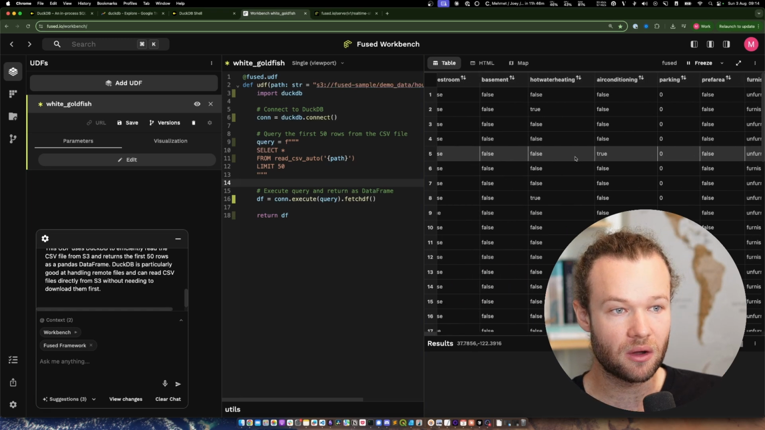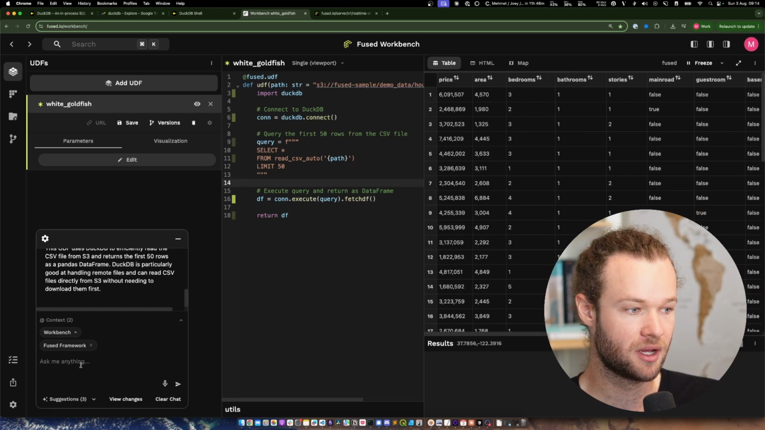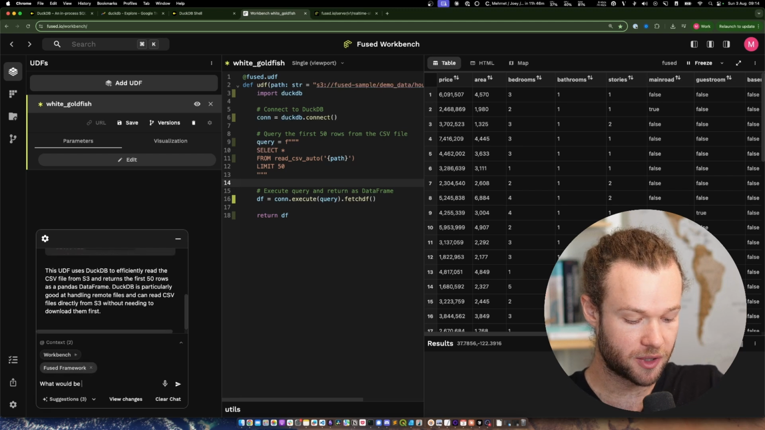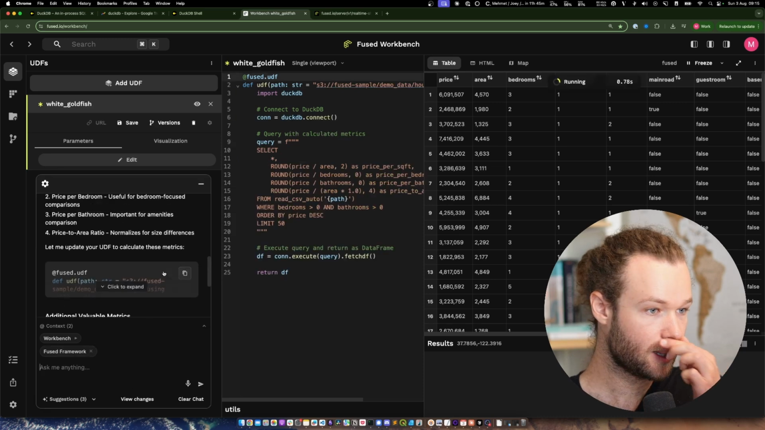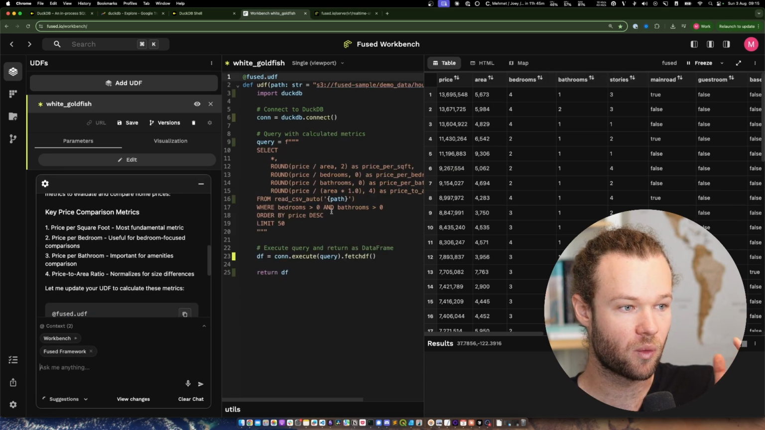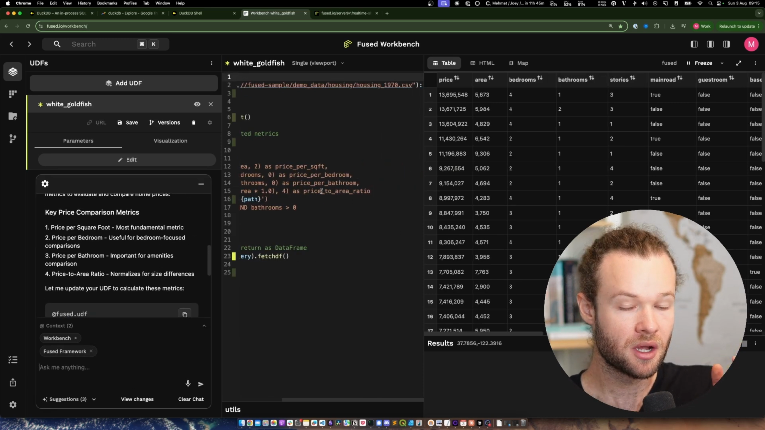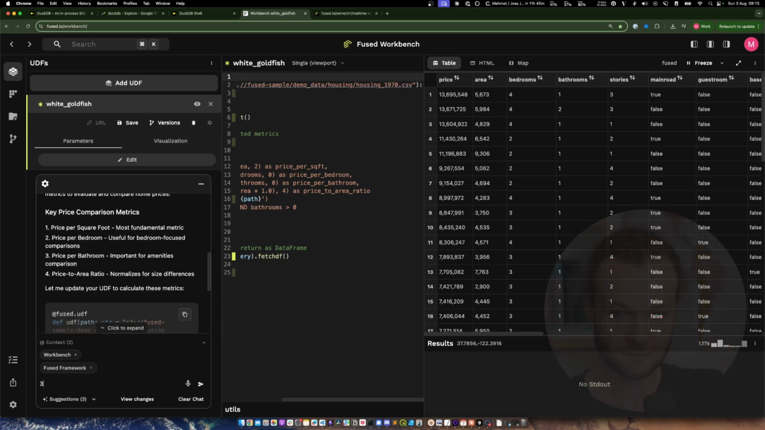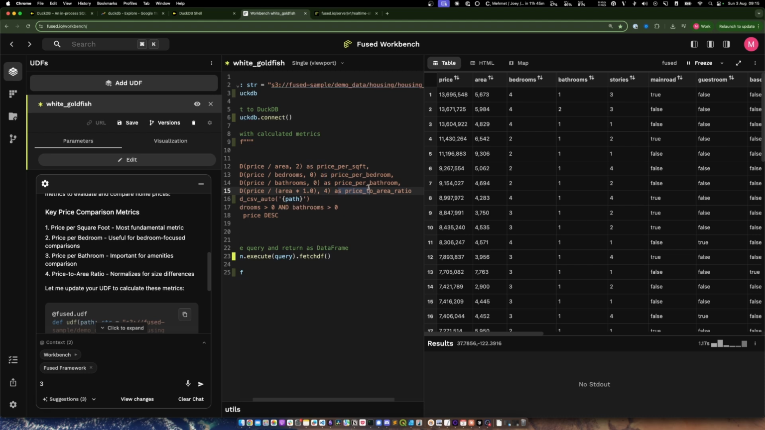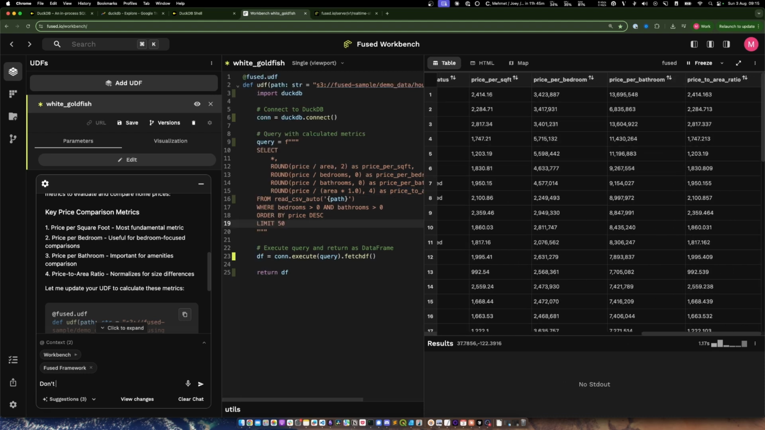So I can see all the different columns that I have. So now I could say, what would be some good metrics to evaluate the prices of homes compared to each other? I'm asking for some help about what are some features that it could create that would help me. So now I'm analyzing this data. We've created a bunch of different features and they're all here. Don't return code. Explain what you wrote in simple terms. I want to learn DuckDB.